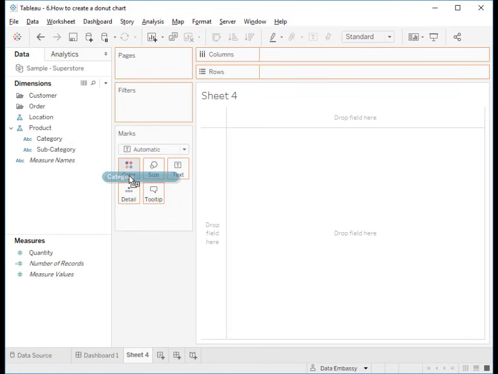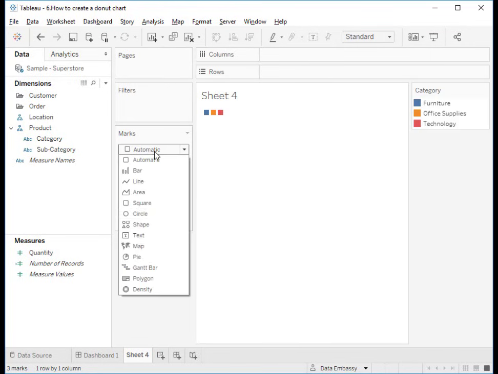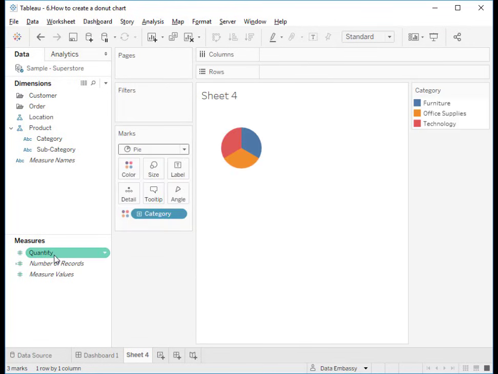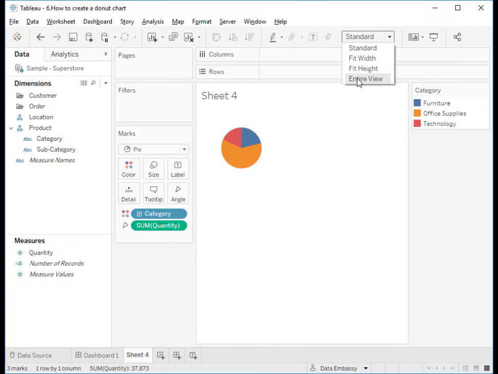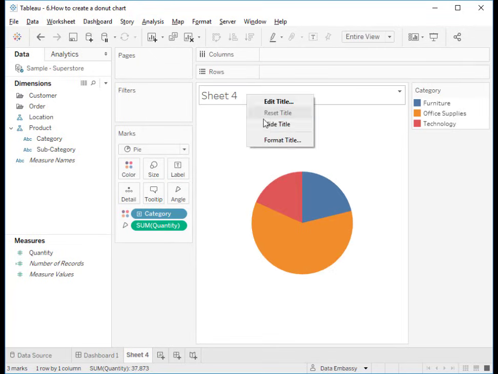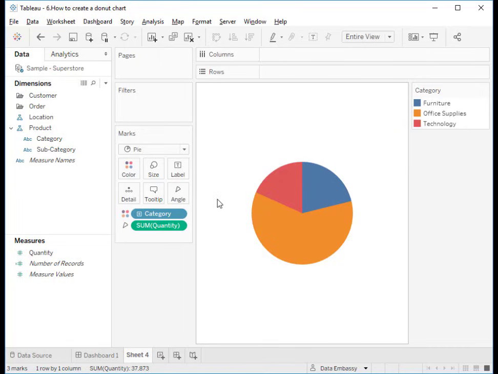Let's drag category into color and select pie chart and use quantity for the angle. Let's make it bigger. Hide the title because we don't really need it. As we said, we need two circles.